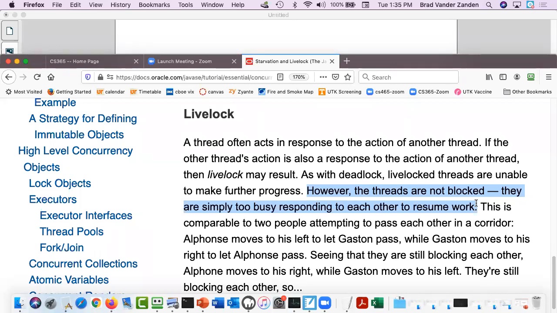Okay, again, this doesn't happen so often. Deadlock is our biggest worry. Starvation is our second biggest worry. LiveLock doesn't really occur that frequently, but is something you should be aware of.